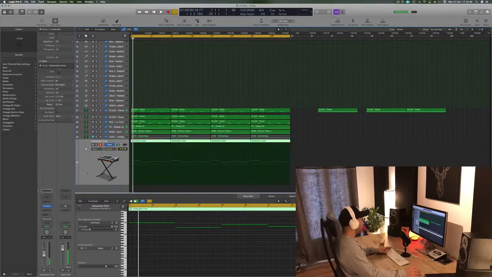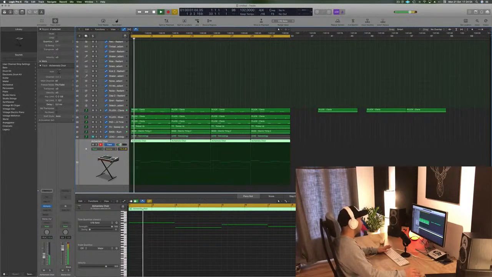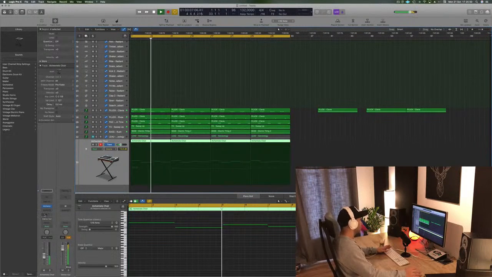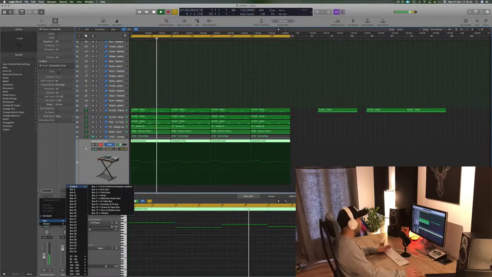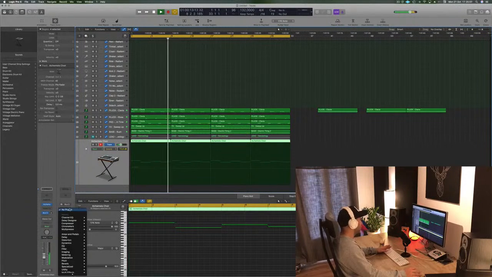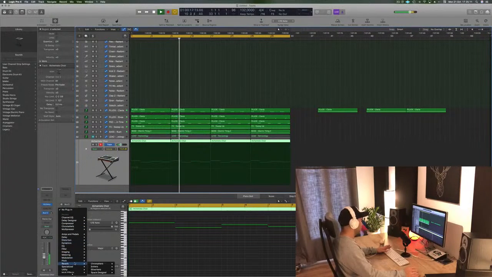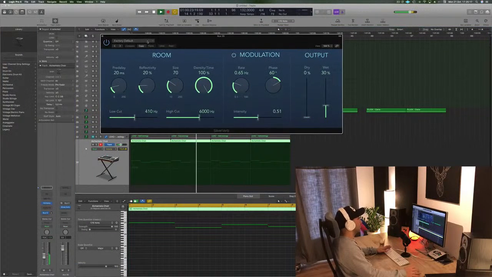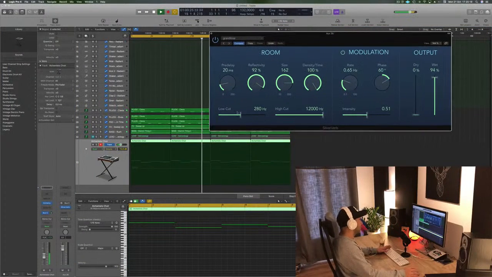I prepared this little choir here to have a bit of a vocal feel. I'm going to put on a reverb and start processing a little bit. Reverb, Subverb, still my favorite. My grandiose preset.